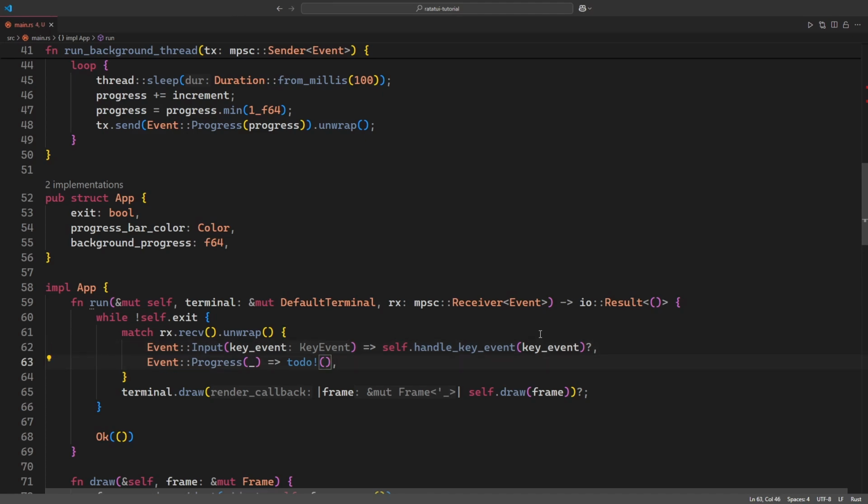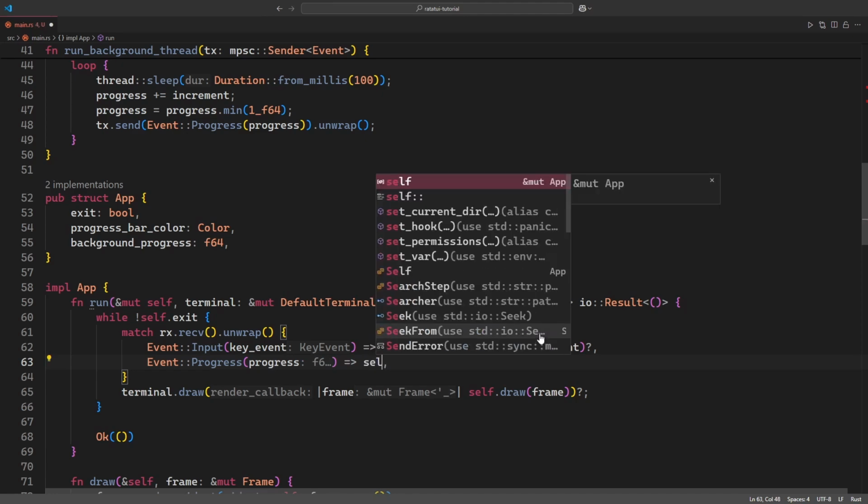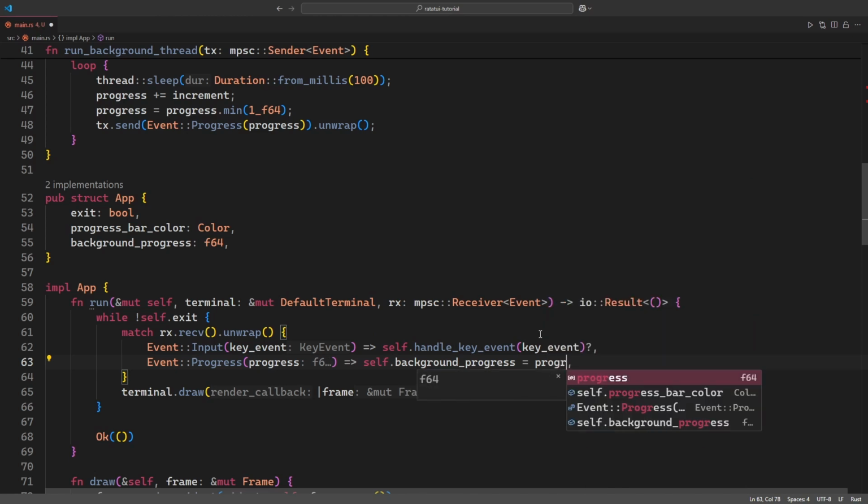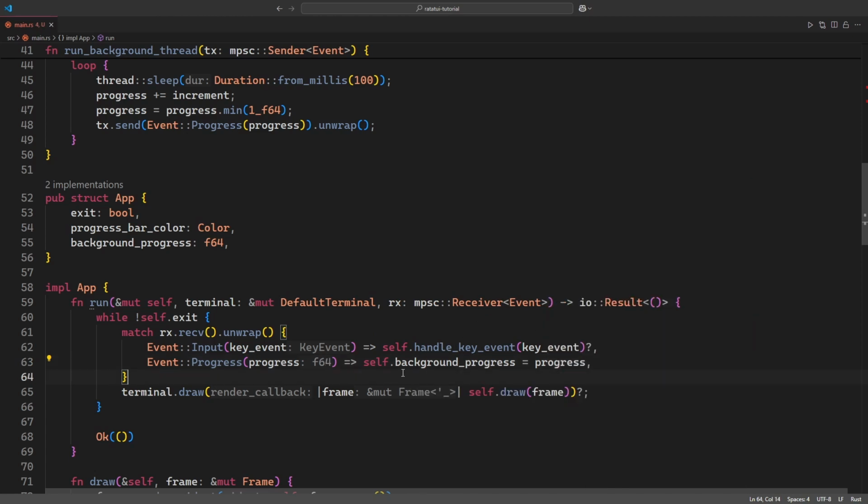And in case it's a progress update, we'll destructure it into a local variable progress, and we'll set our background progress to progress. Nice. And this already takes care of handling the main loop. You see, there's not much that changed. We're now doing a blocking match on the receiving side of this channel, rather than doing a blocking match on the input, which allows us to have updates both when an input event comes in, as well as when a progress event comes in.